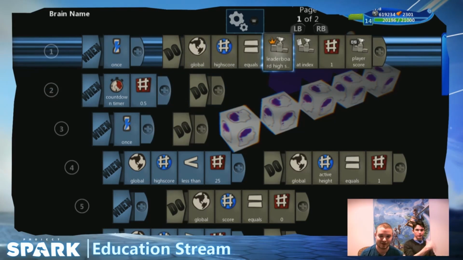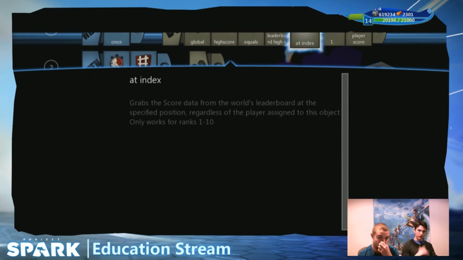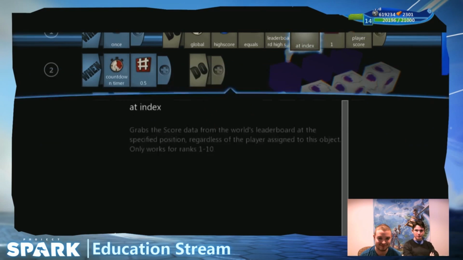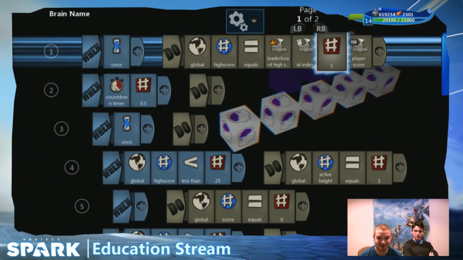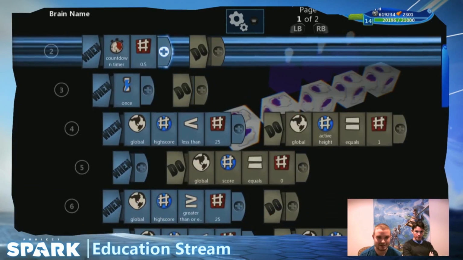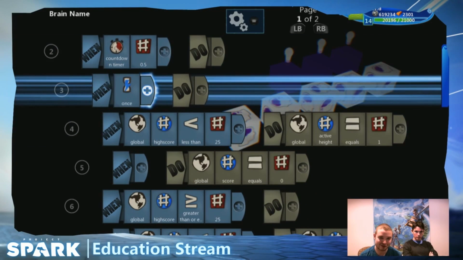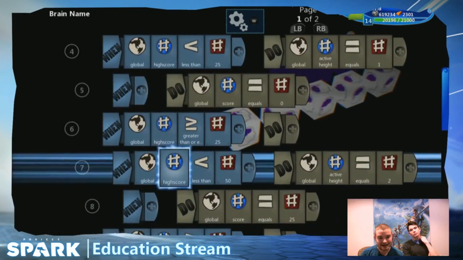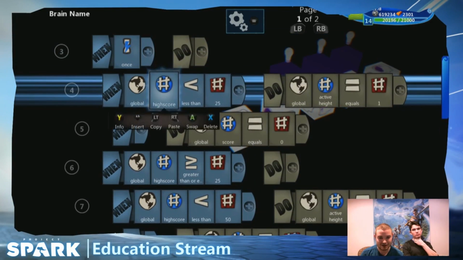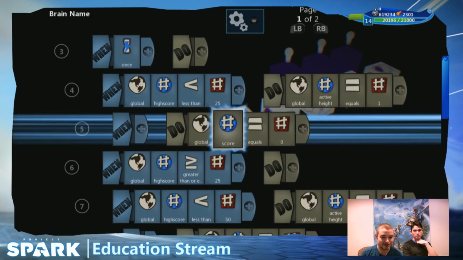Yep. At index 2 would be second place. It goes all the way to at index 10. Exactly. We do have code descriptions for all these tiles that help explain it. Yep, so if you try to do anything that's not 1 through 10, it's not going to work for at index. Just think of it as the ranking for what it pulls in. So it grabs that variable right when I start the game, and then it counts down for a little bit to make sure everything's going in order. And basically at this point, if the global high score is less than 25, then the height's equal to 1, and then my score is going to be 0.